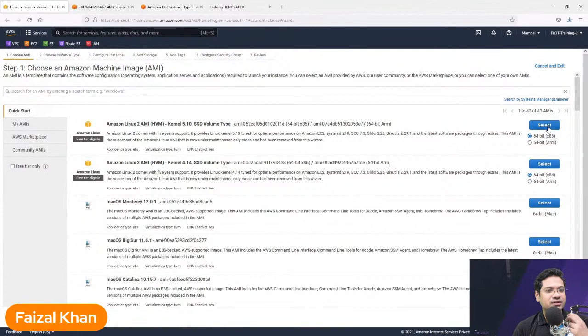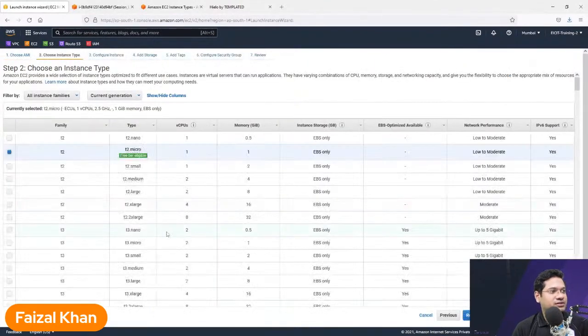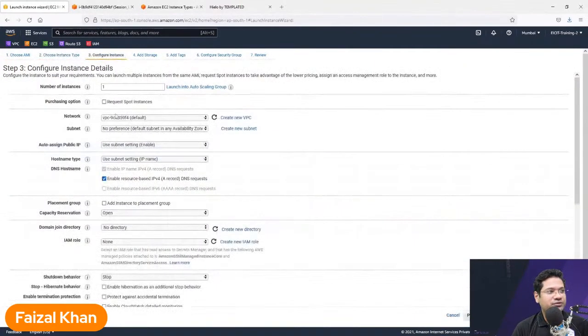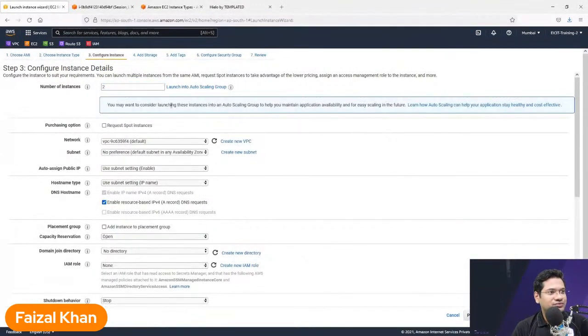So I will select this instance and I will say t2.micro configure. I'm going to launch two instances. Okay, I'm going to launch a total of 4 instances. So not 2. I'm going to launch a total of 4. So 2 in one target group and 2 in the other.